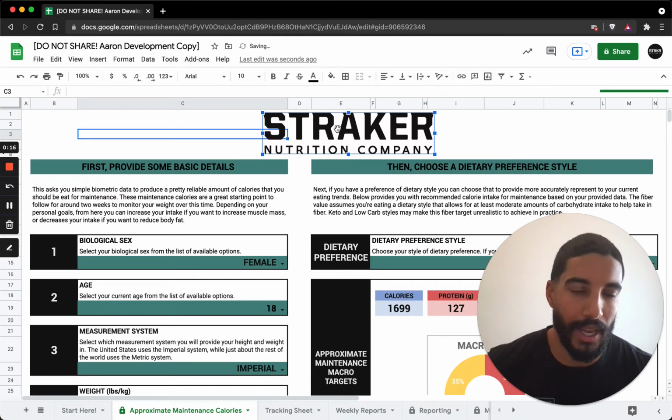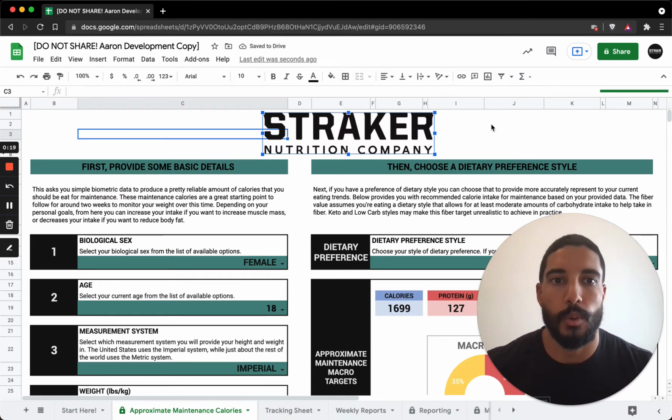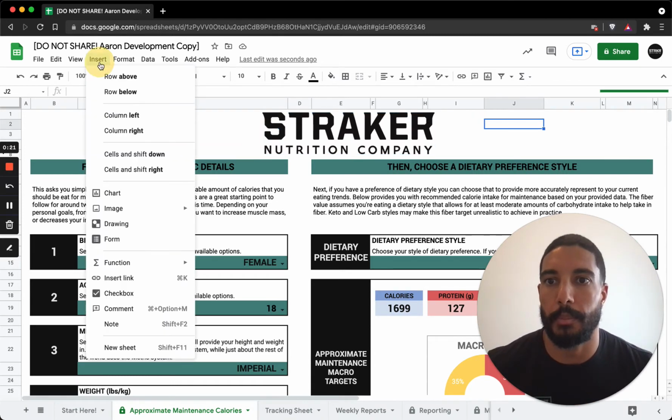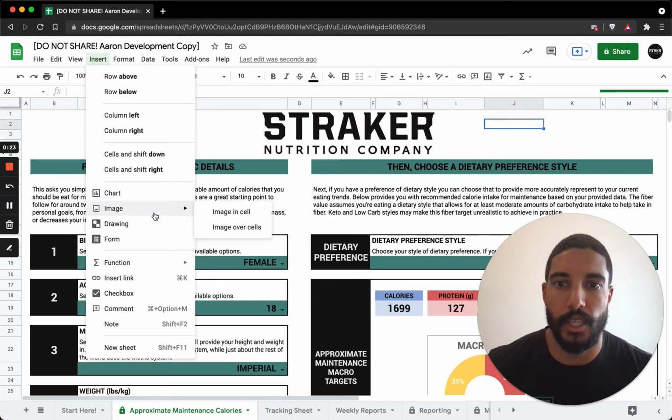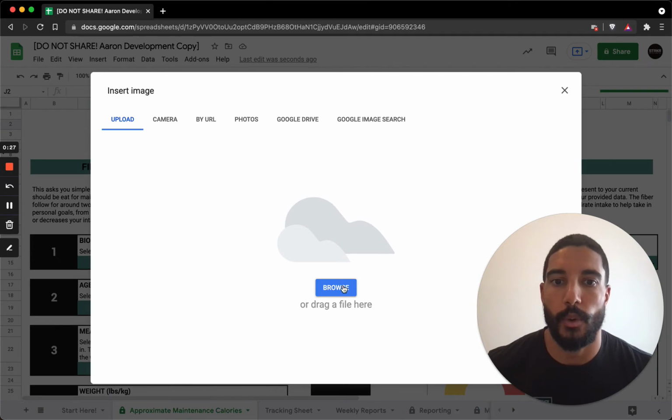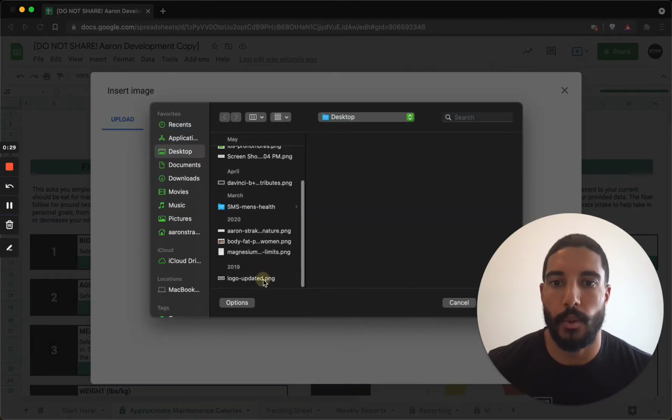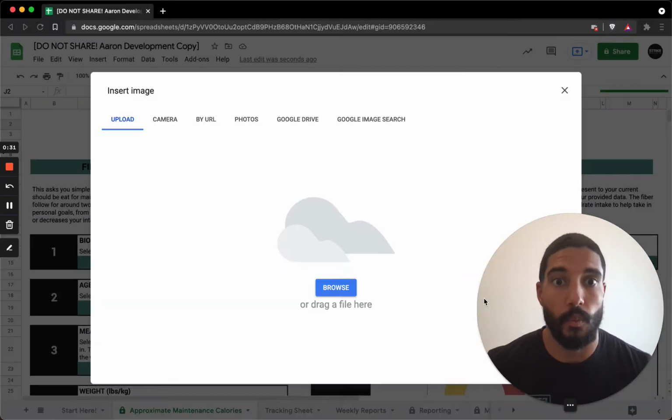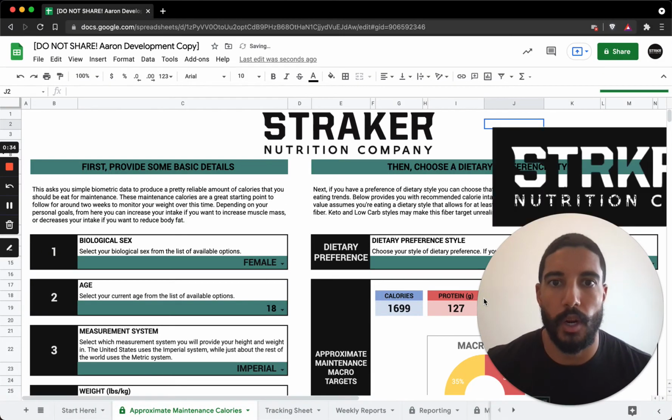So it's not located inside a single cell. So what we're going to do is you can click anywhere, come up to Insert, down to Image here, Image Over Cells, not Image in Cell. Then you are going to grab your new image. I am going to just grab an updated one of mine, or just a different mark, I should say, really.